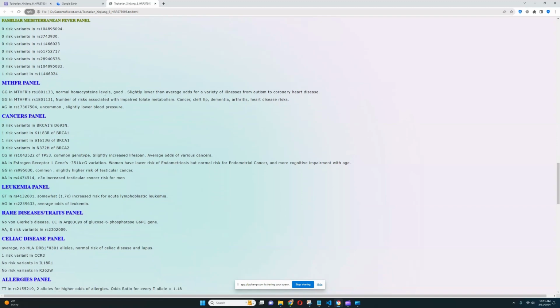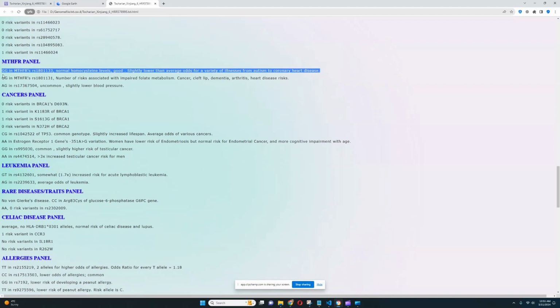For MTHFR panel, looks like he's got this genotype, which leads to normal homocysteine levels, I can't pronounce that. Good genotype, basically. Slightly lower than average odds for a variety of illnesses from autism to coronary heart disease. However, he's got this genotype, which leads to a number of risks associated with impaired folate metabolism, such as cancer, cleft lip, dementia, arthritis, heart disease. And he's got this uncommon genotype, which actually lowers blood pressure, which is very, very interesting. The G allele here is the uncommon allele that slightly lowers blood pressure.